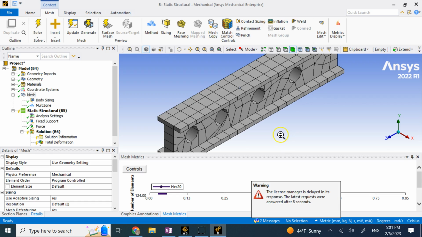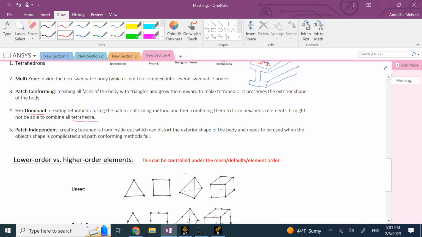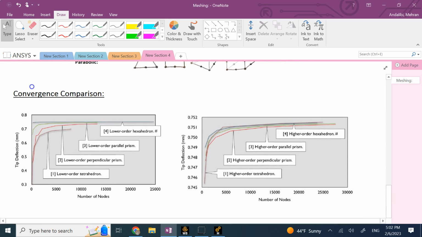Okay, so here is multi-zone that you can see. And let me talk about the convergence here. If I look at the convergence, which we talked about, the speed of the convergence as we increase the number of nodes, you clearly see that this top curve, which is the hexahedron, is converging way faster than the tetrahedron or the prism elements. It is converging way faster than those to the final value, right?